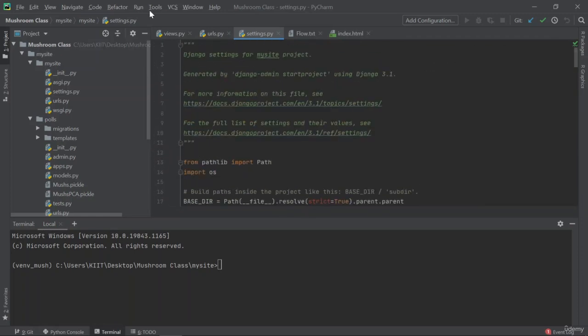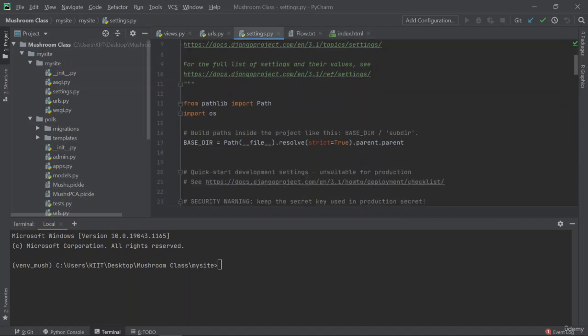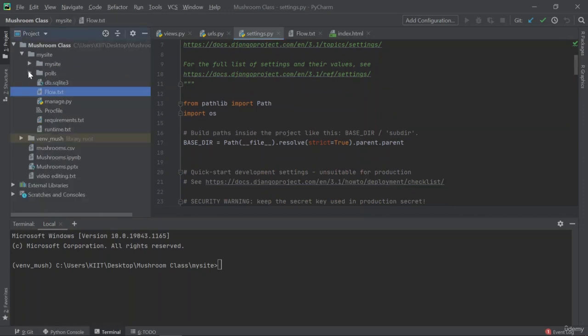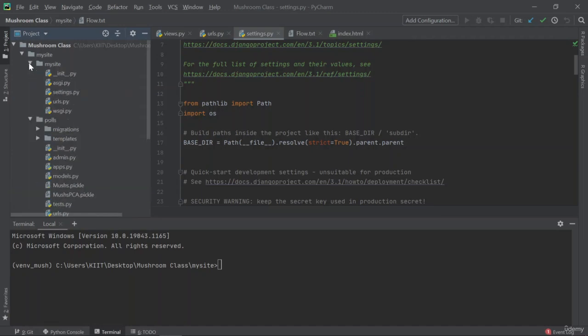So this is the settings page that is present inside your my site directory. Now this my site is actually inside my site directory, so don't be confused, okay? So this is the project folder, as you can see, and this is the app folder. Now project and app are different because app helps in building functionalities onto the site, but project helps in maintaining your site, right?